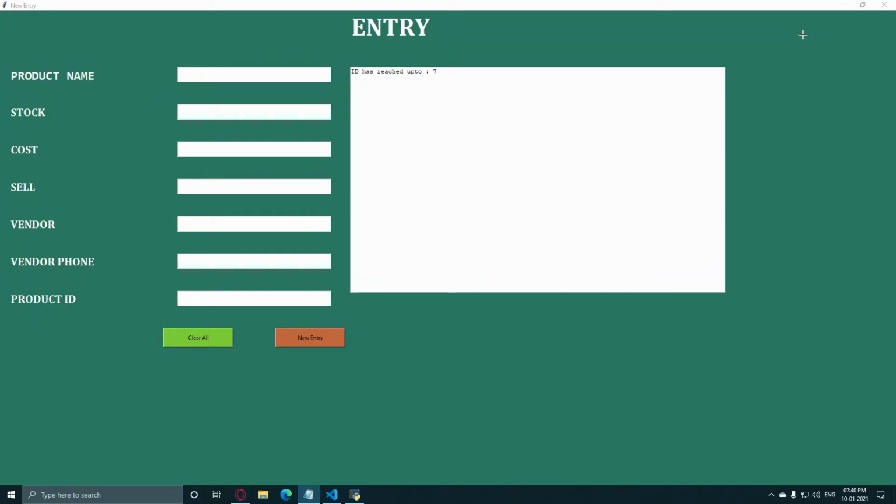Now this is the addition of the product tab, or the entry module. So here are the different fields for addition of the products. The first one is product name. The second is stock, the amount of stock present in the database, the cost of that product, the selling price of that product, the vendor from which we received the product, the vendor phone number, and the product ID. Every product in the database has its own unique ID, and this software works on that unique ID. So now let's add a product.